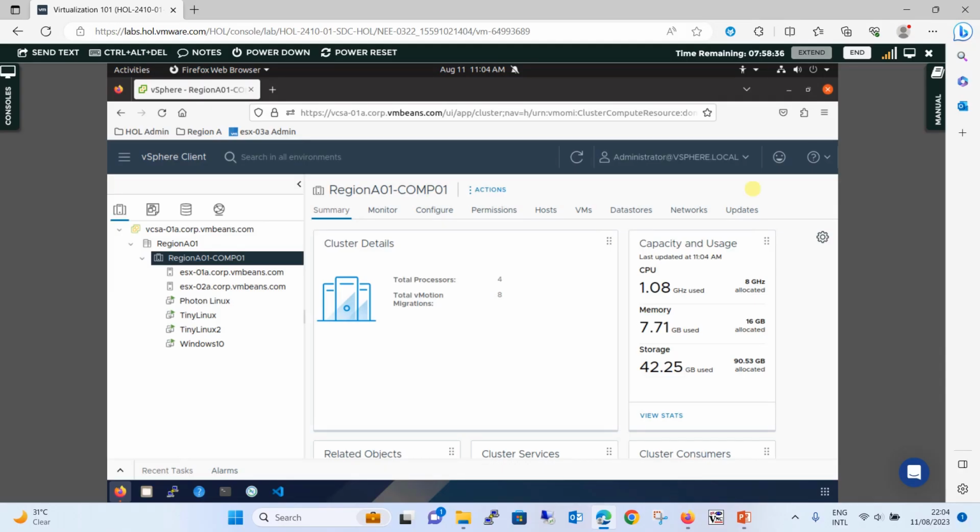So guys, we are over here in our hands-on lab. The very first thing is we will understand the concept of register and unregister VM and the use cases for this option, why VMware has provided this.